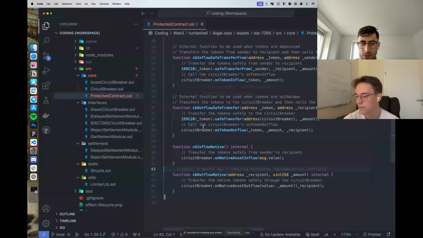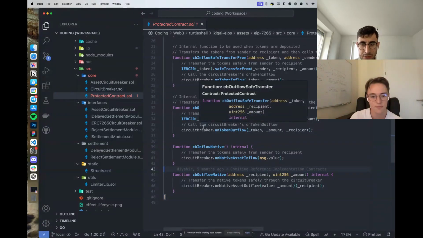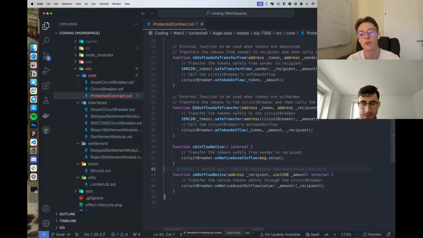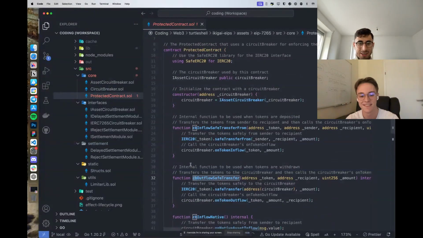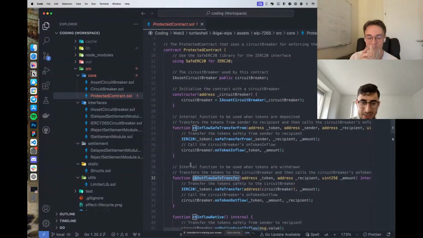Interesting semantics that you always notate the function with CB. Yes, it means circuit breaker. I've never seen this in Solidity before. Yeah, true. Okay, it just means circuit breaker. Circuit breaker inflow. Yeah.